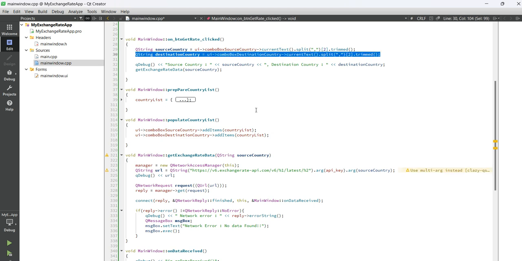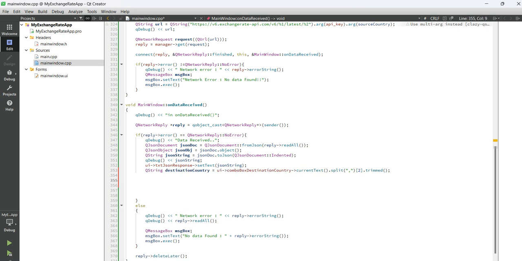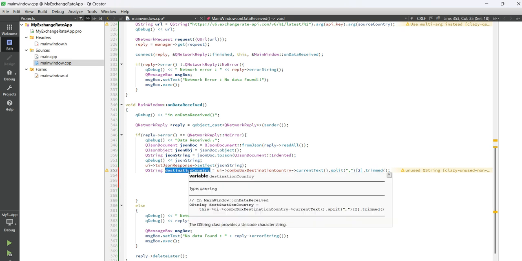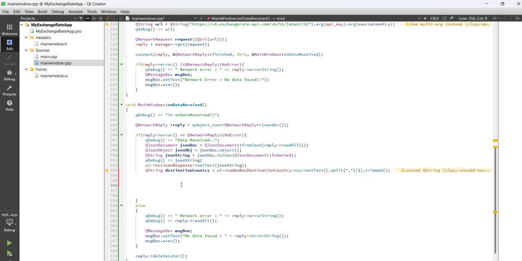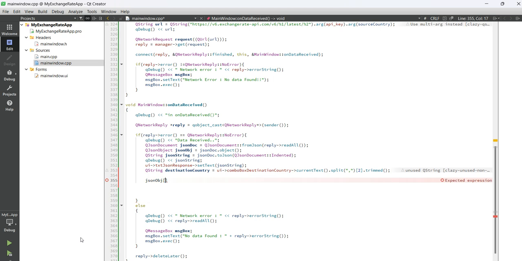Destination country I need from here. I'll copy paste this code. I'll make use of this existing code. Destination country I have. Now I want to read the value of destination country, that is the destination country exchange rate. I received that, but countries here. So I need to parse this JSON. So we have this JSON object. How can we parse the JSON object? The JSON object we have.